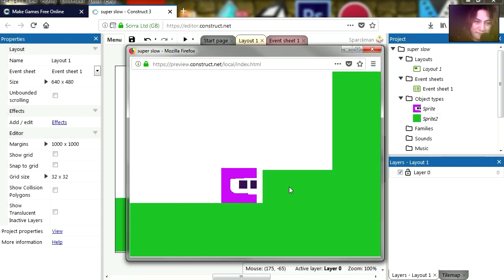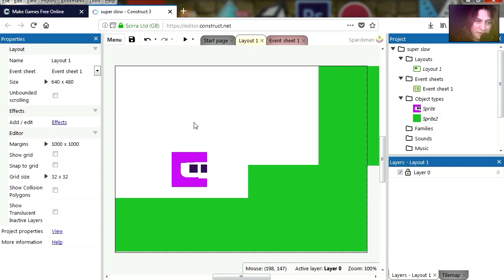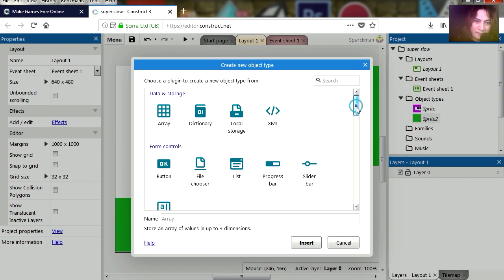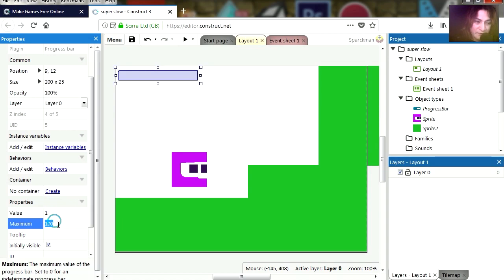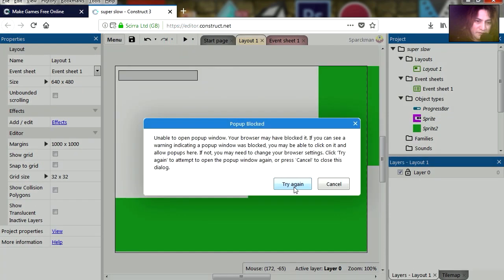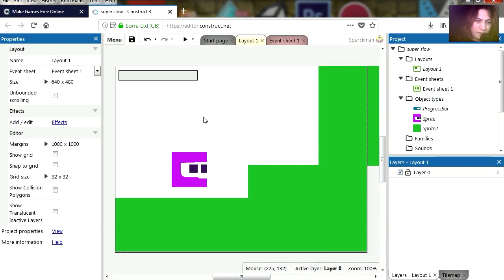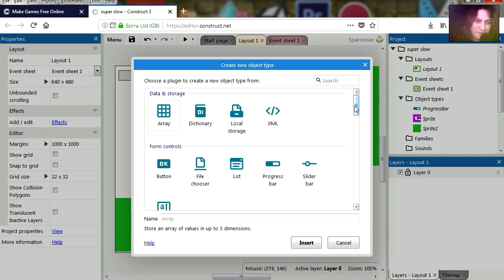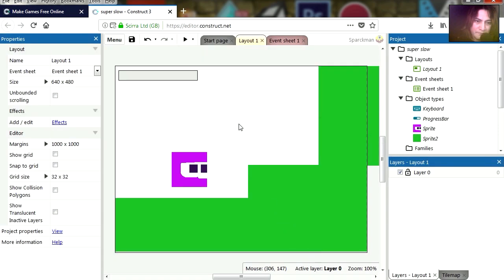and that works already. So now we want to slow down time. This is going to be super simple. So let's add a progress bar. Place it right here. Let me set the value to 1 and the maximum to 1 as well. See what that looks like. That is our progress bar. We're also going to need a keyboard object, so we can use the keyboard. There it is. You can't actually see it, but it's here.